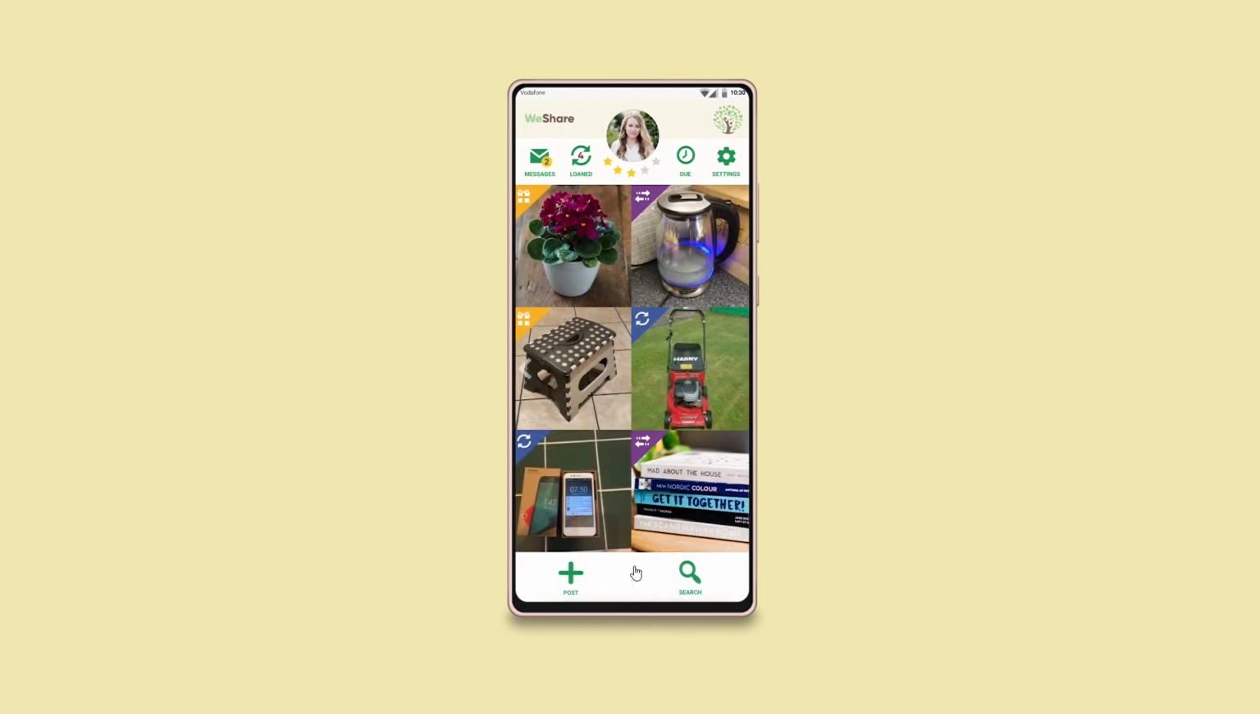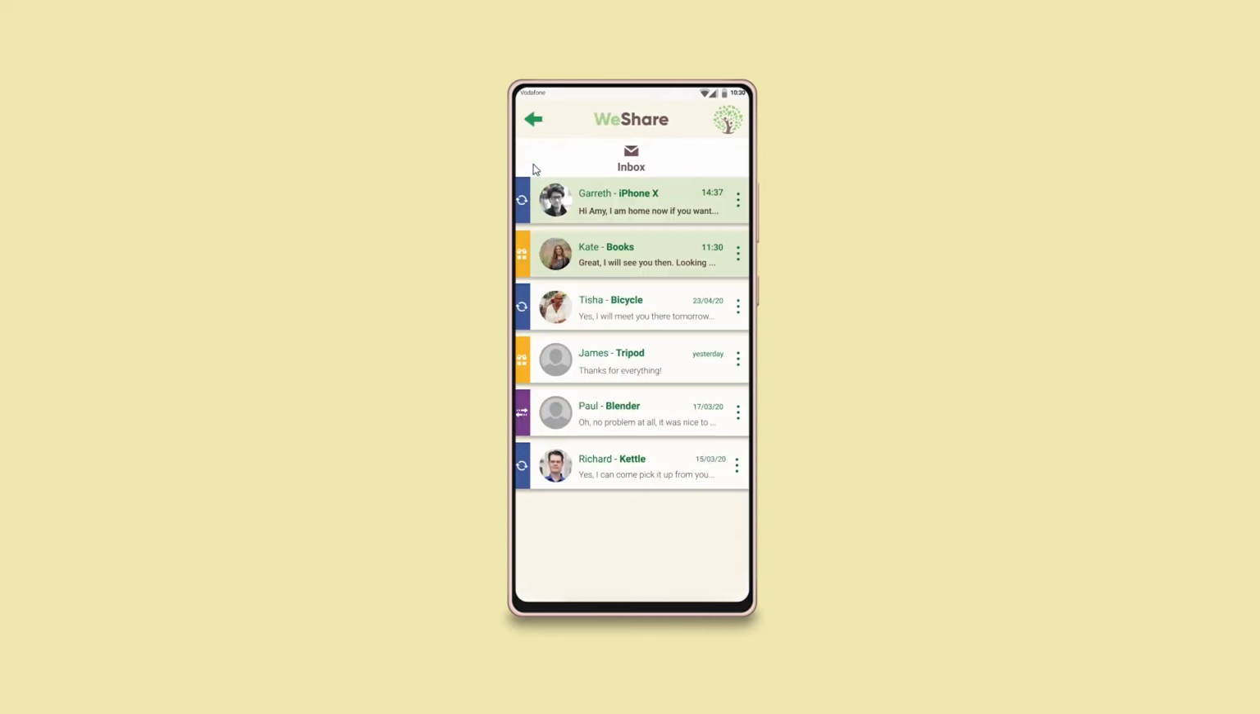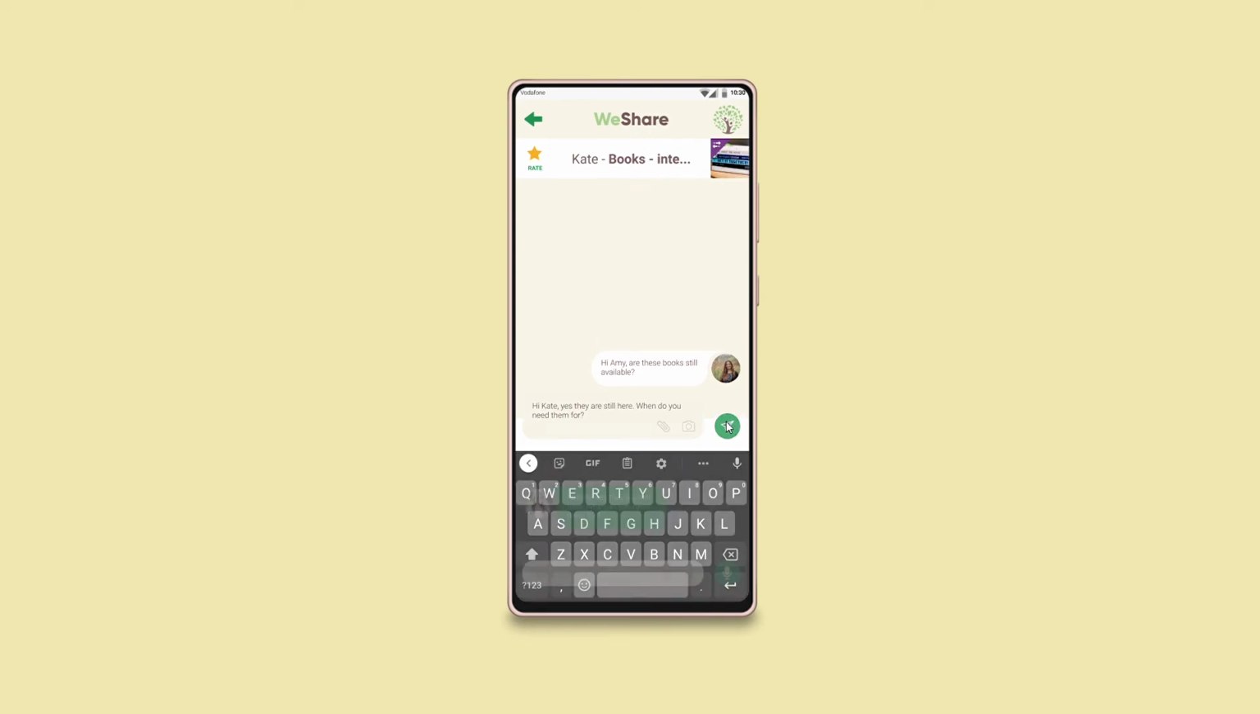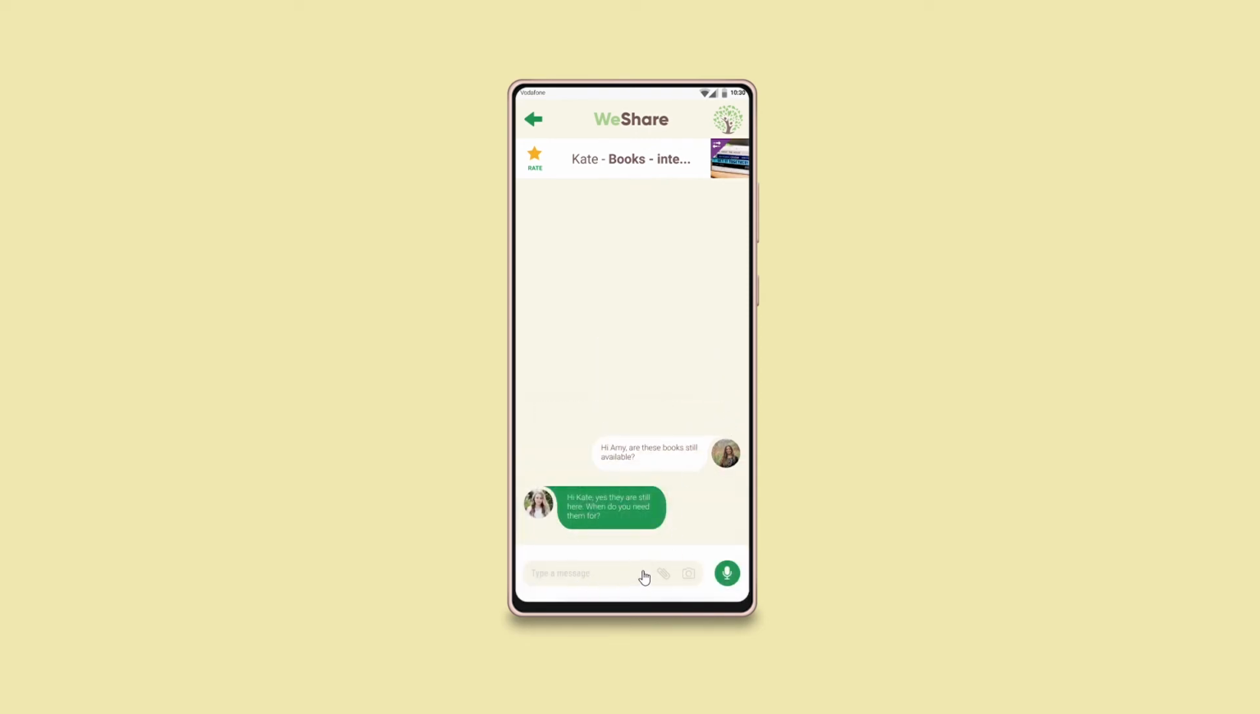While I'm talking here, Amy has received 2 messages in her inbox. The messages are marked by category for easier use. The message box uses a familiar layout. To keep up with trends and use of technology, we have included audio message option to all the communication functions.